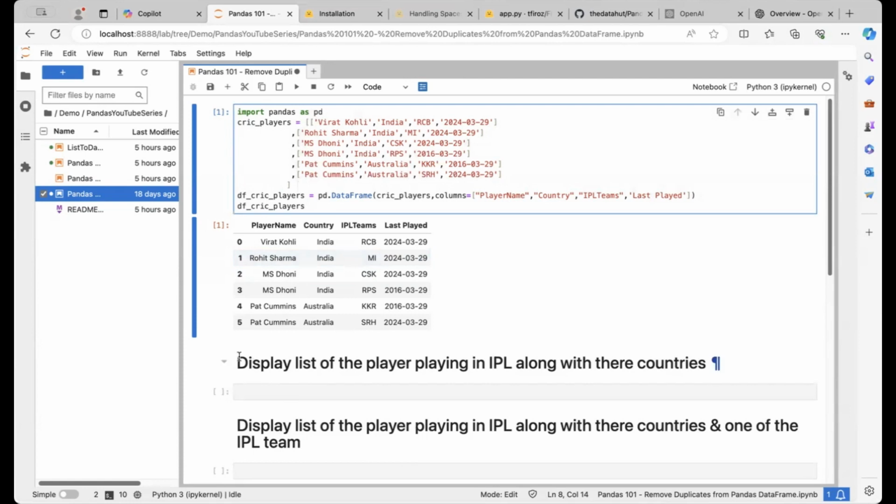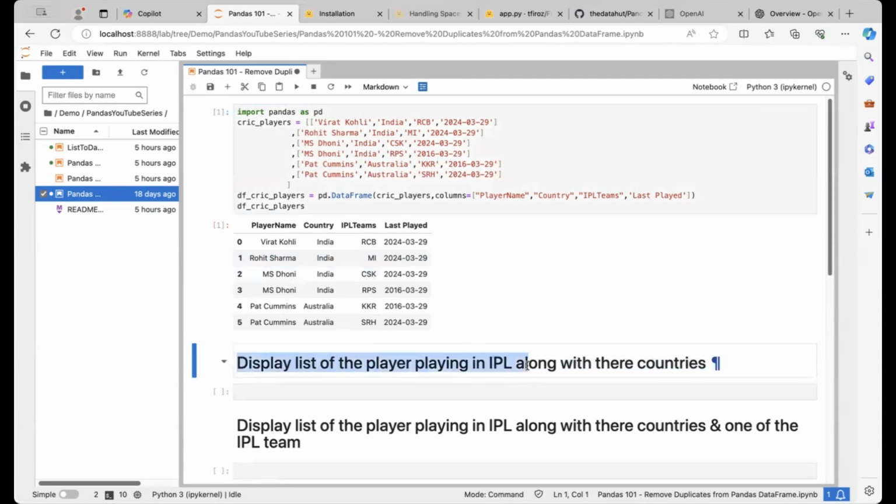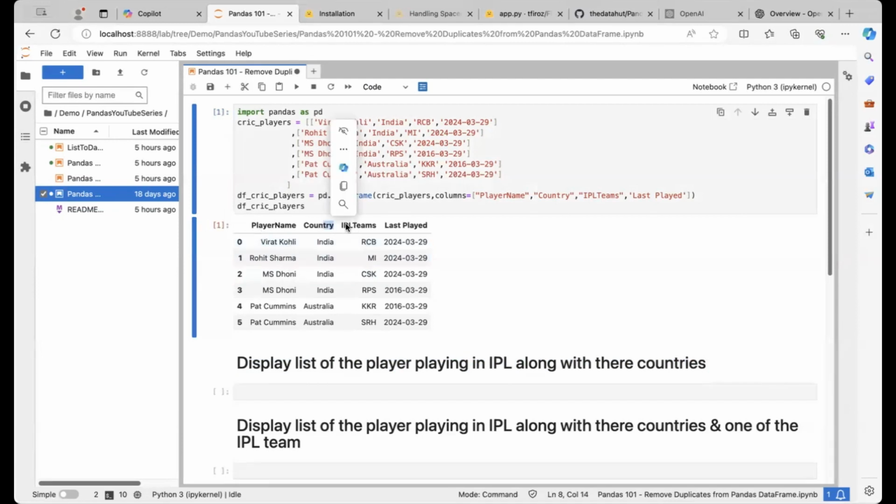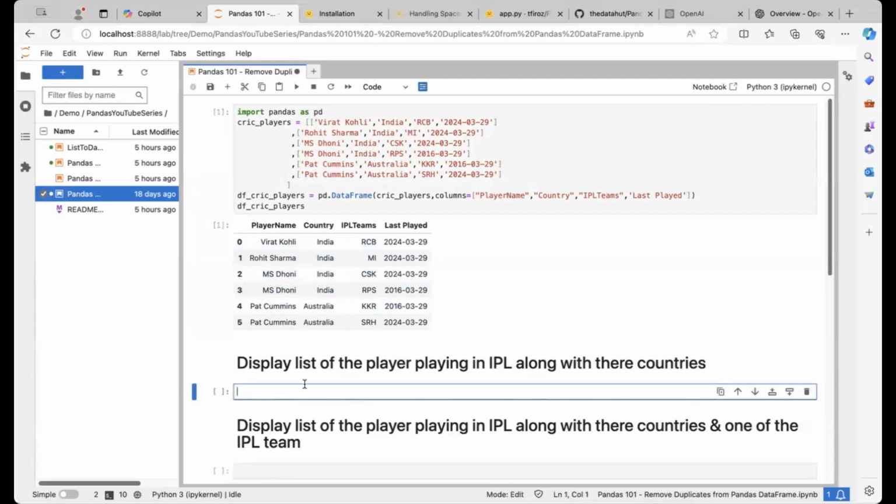In the first question, we have to display the list of the players playing in IPL along with their countries. So we have to get the player name and their country. We don't need the IPL team. If you pull the data from here, Virat Kohli will be fine because there is only one entry. For Rohit Sharma, it's okay. But for Dhoni, it might give you duplicate data because he has played for two different IPL teams. Let's see how we can handle that level of duplicate data.